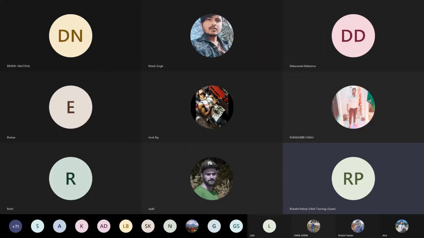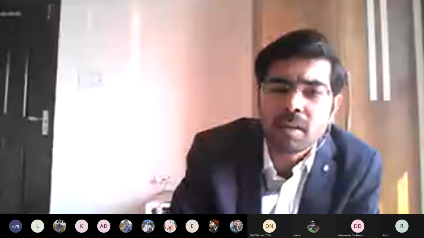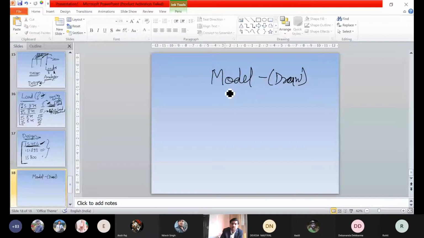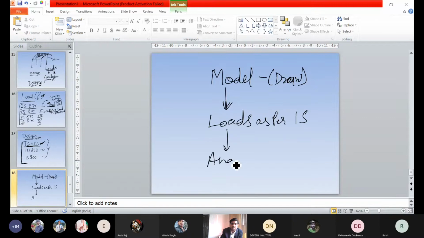Our structure. We need to model our structure. Then what we will do? We will apply loads as per Indian standards. Then analysis and then design. Write it down. This is the task.